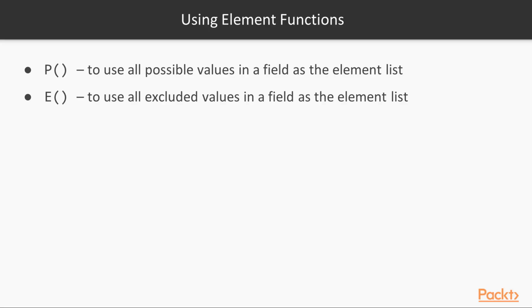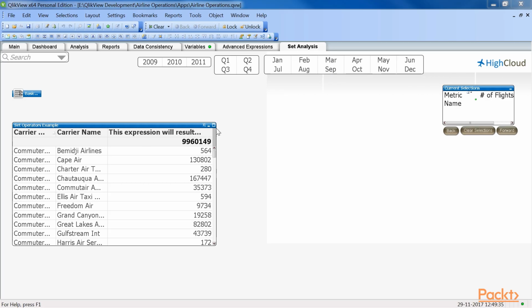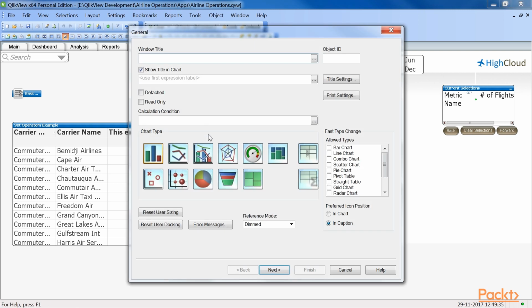Now, there are two special functions that can be used in set expressions to implicitly specify an element list. The functions are the P function and the E function for all possible values and all excluded values respectively in a field as the element list. Let's take a quick example. So, we create a chart with a straight table. Name it as element functions example.